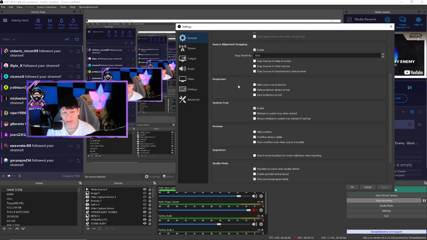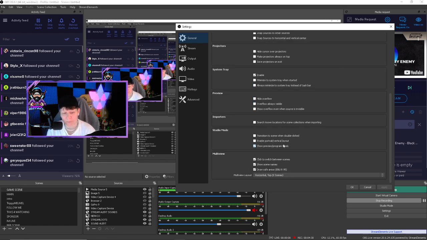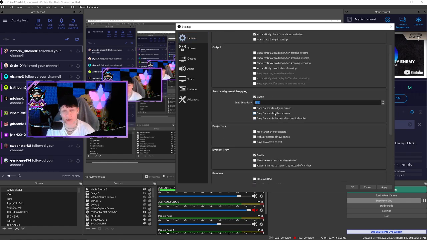And you come down, nothing else will be checked until you get to system tray, and then you're going to click on enable, and of course nothing else until you get down to studio mode and show preview or program labels. I have that one. And then multi-view is click to switch between scenes, show scenes, show scene names, draw safe areas. I have all of those. And then the multi-view layout, as you see, is horizontal top 8 scenes. So just kind of go through there. You can check on this, and if there's anything you feel that you want to change later on, that's just up to you.